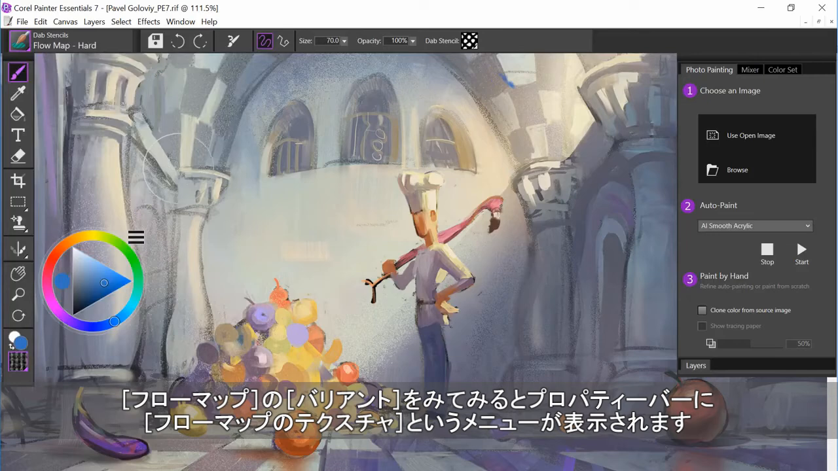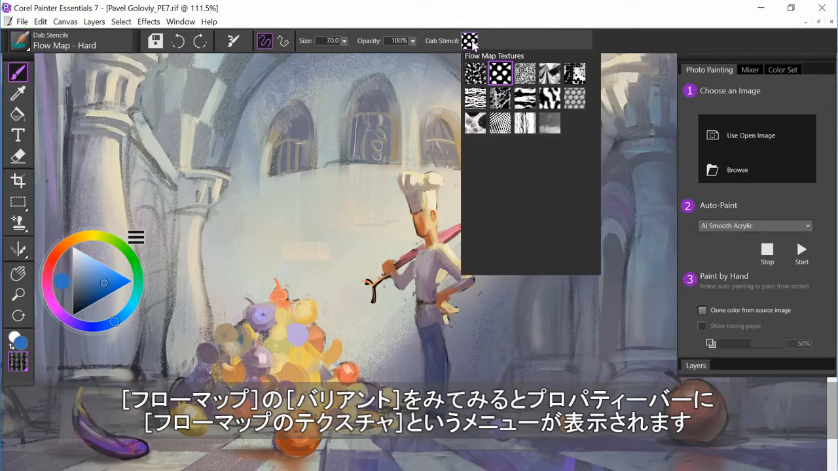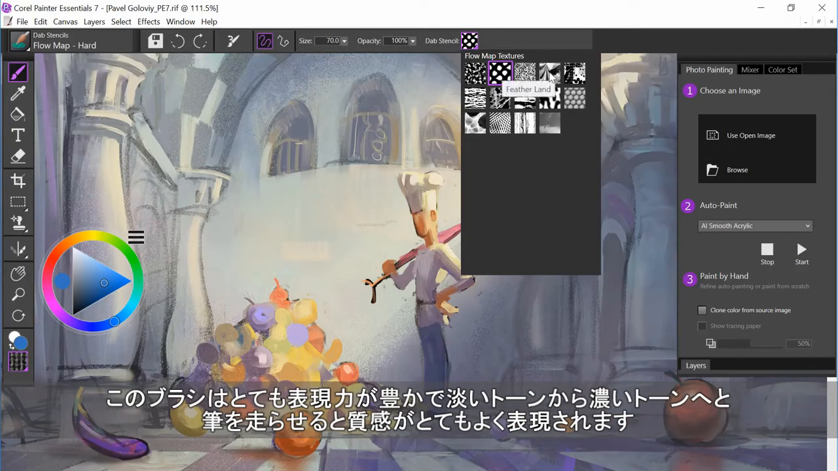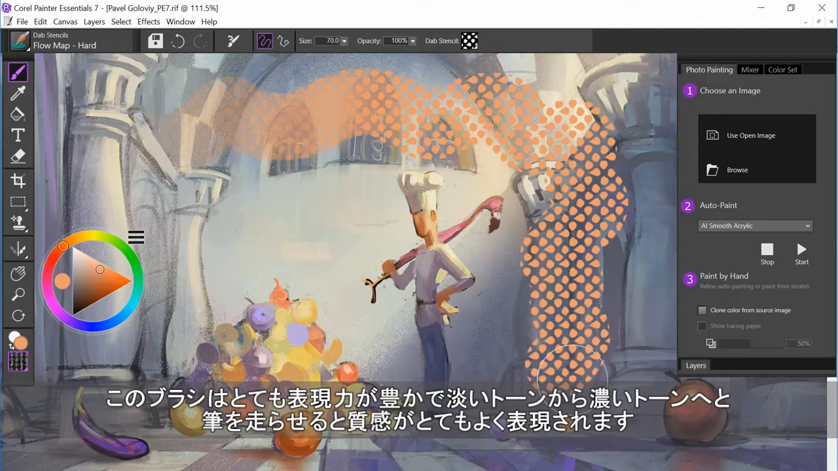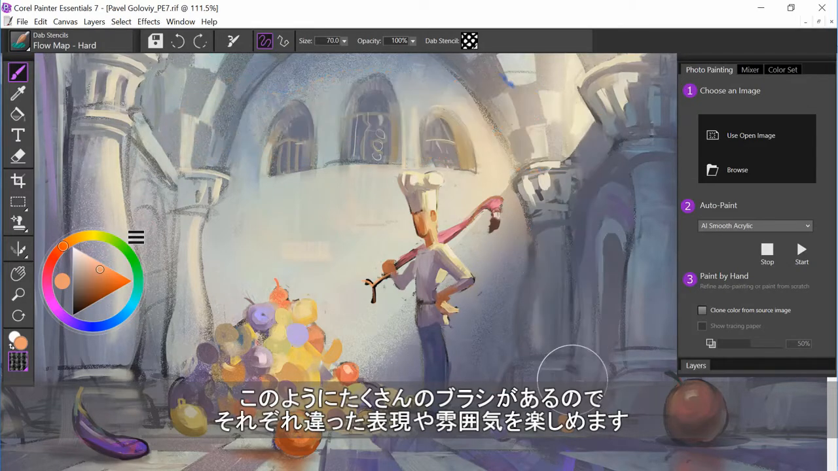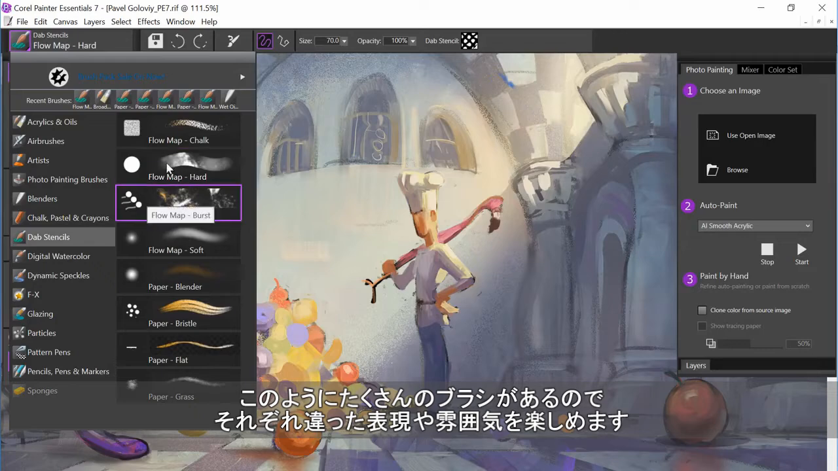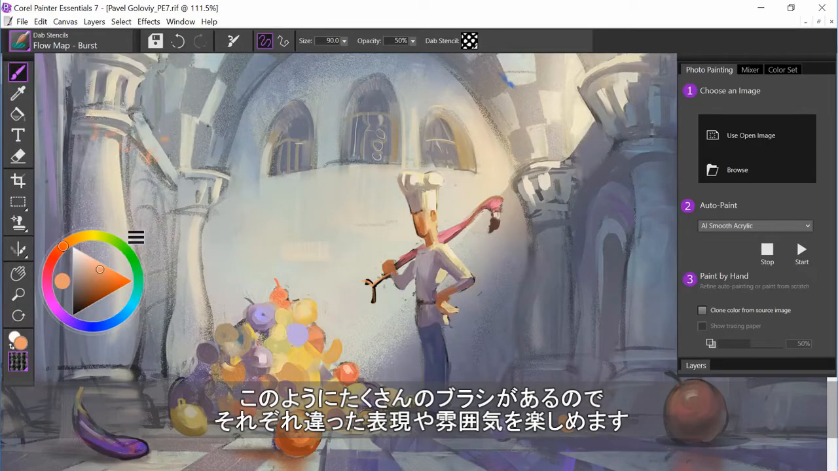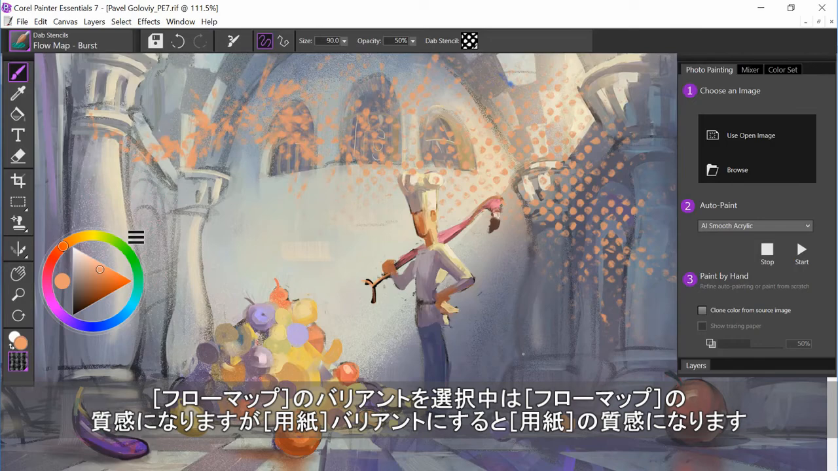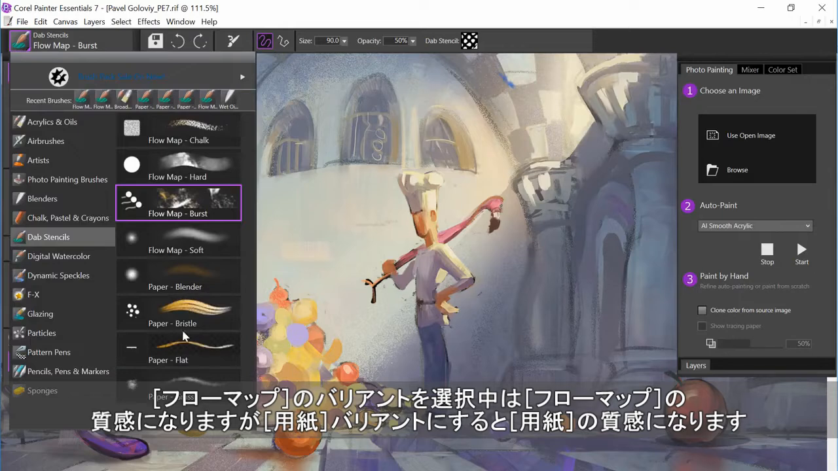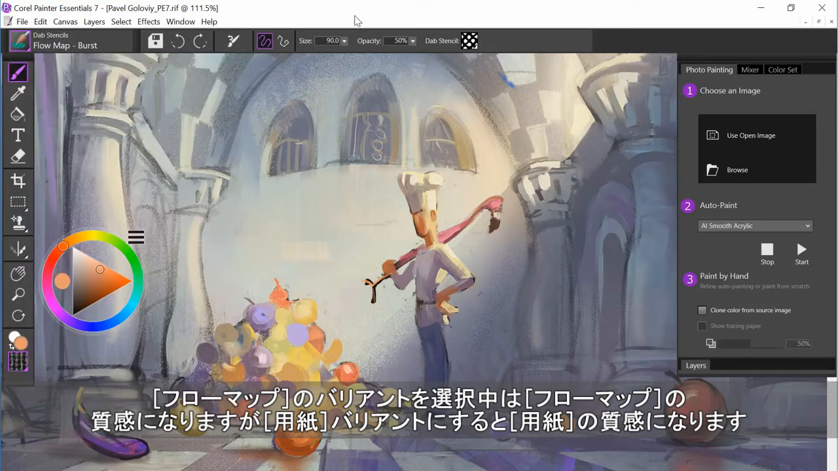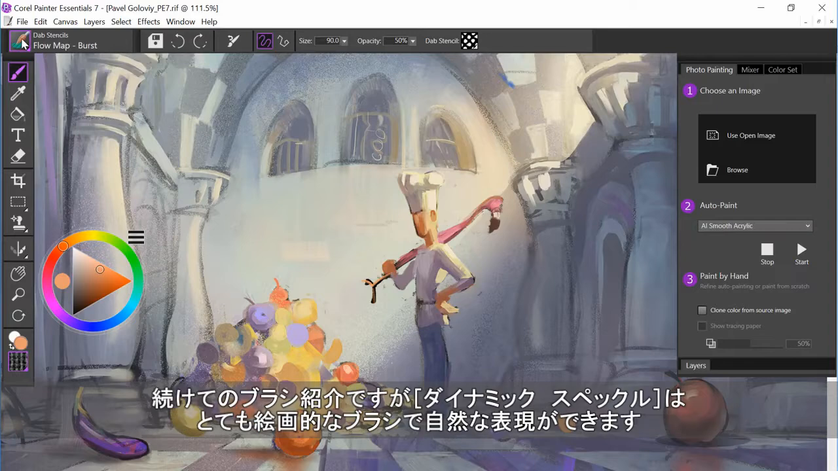If I select a flow map variant, on the property bar, we have a new menu that offers flow map textures. And these brushes are very expressive. And as I paint from light to harder, you can see that texture is really expressed. There's a bunch of different brush variants that you can play with, and they're all going to have a different look and feel, but they will all express the flow map if you're in the flow map variant section. If you choose from the paper, then those are going to show the paper texture. So let's come back up here.